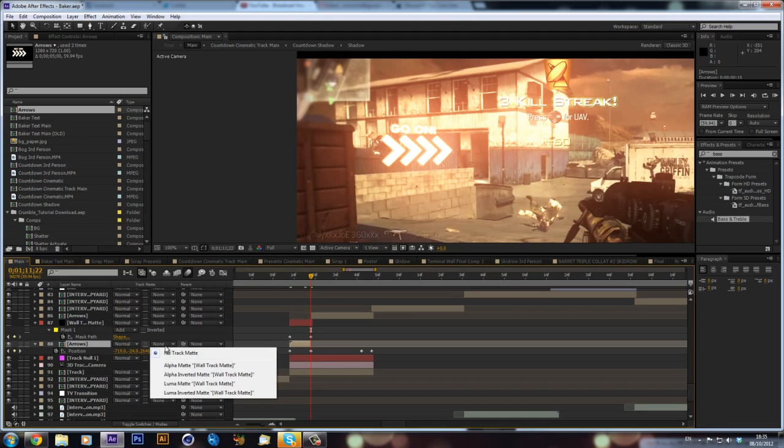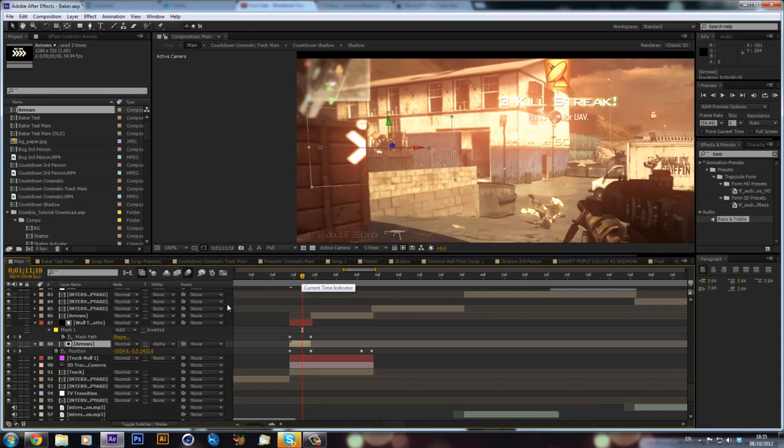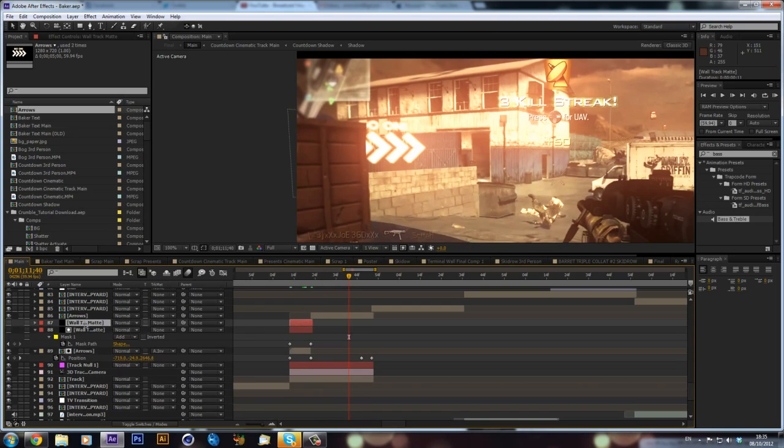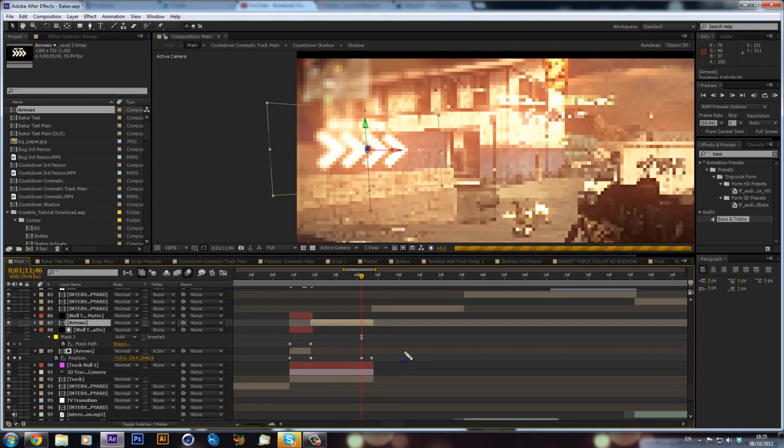We can go to our track matte options. I'll just make it alpha, I believe. And that's probably the other way around actually. I'm trying to remember, yeah, no, it would be alpha inverted. So as you can see, it's behind the wall, and we can just duplicate this and drag it above our second lot of arrows. And I'm just going to split it at the end.